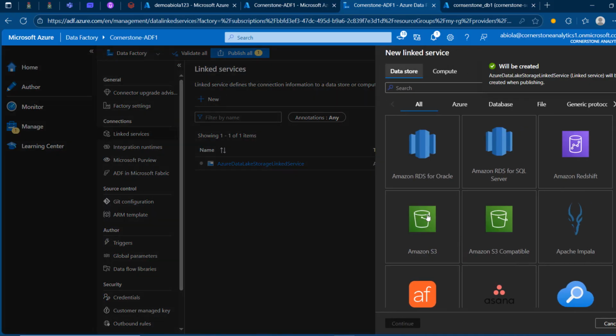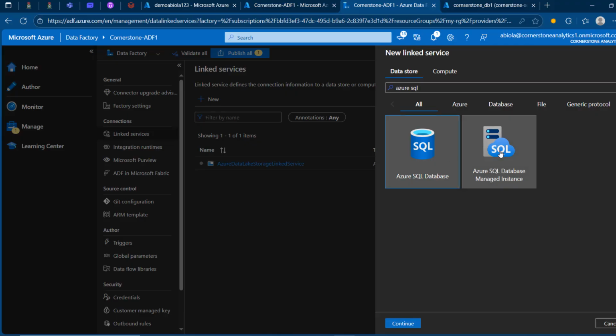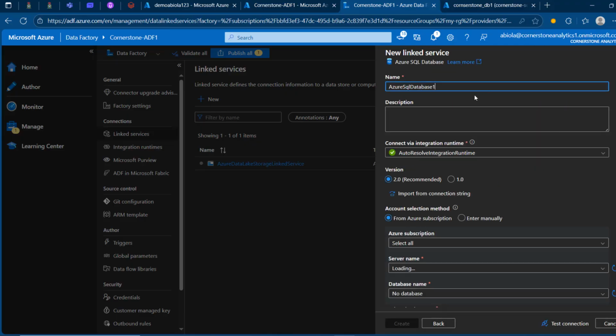I'm going to click on that again, and I want to create the linked service to the Azure SQL database. So I'm going to click on continue, and I'm going to add Azure SQL Database linked service as the linked service name. And again, I'm going to maintain the connect via integration runtime, and I'm going to come to the Azure subscription. I'm going to choose that here, and then for the server name, Cornerstone server, and then I'm going to choose my Cornerstone DB1 database.